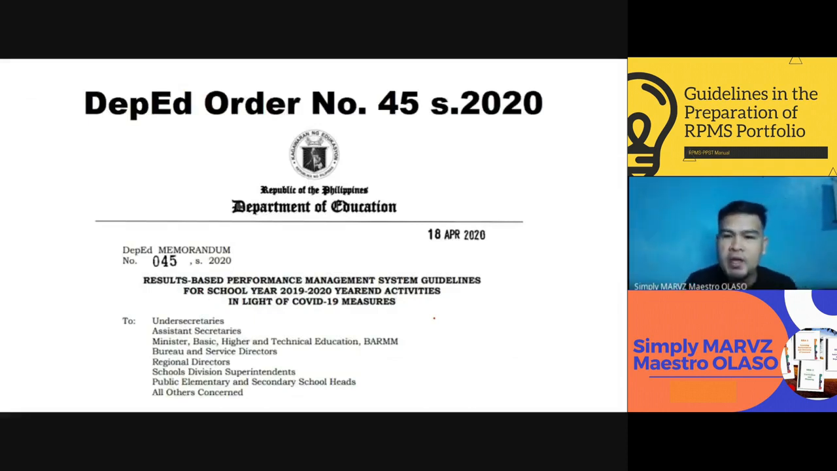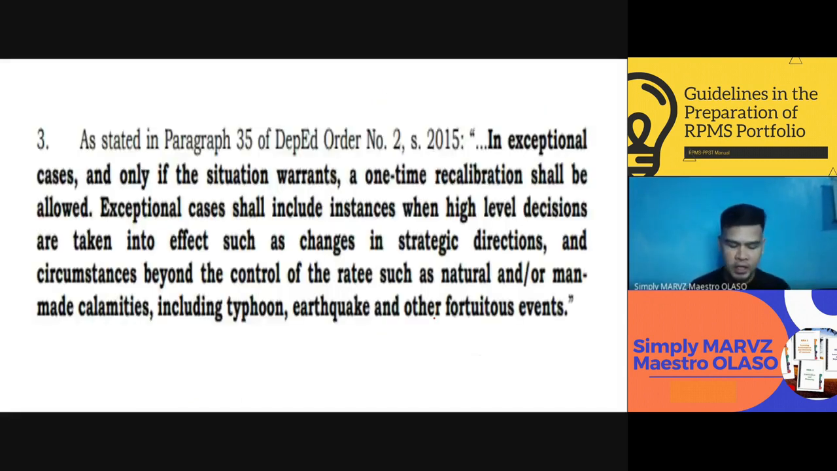Kamakailan meron tayong Deped Order number 45, Series 2020, kung saan ito ay na-float po on April 18, 2020. So ano po bang Deped Order number 45, Series of 2020? It's about results-based performance management system guidelines for school year 2019-2020, year-end activities in light of COVID-19 measures. So, dahil sa pandemic, kaya ito na buo. Okay, so ispecify ko lang po yung mga importante na nakalagay doon. So ito po ang nakalagay doon.